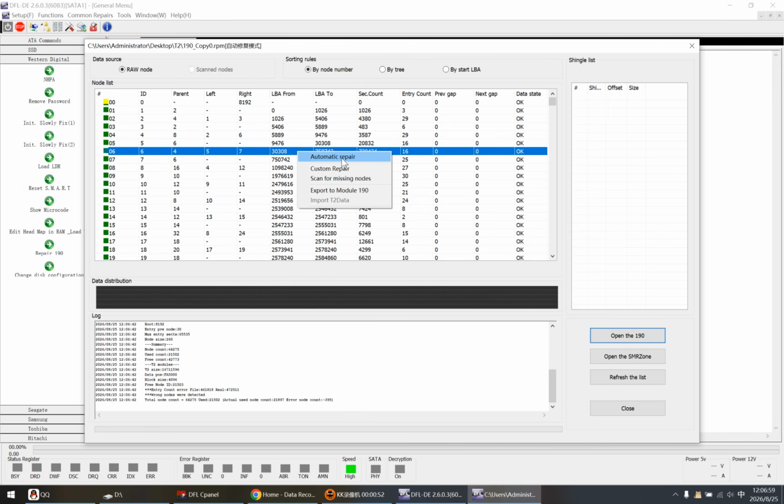We have the auto repair to generate one repaired T2 data file, and custom repair, and this one is new, to fix 3 different situations of module 190 corruption. Here we can save the repaired nodes to one module 190, and we can select the patient module 190 to save.